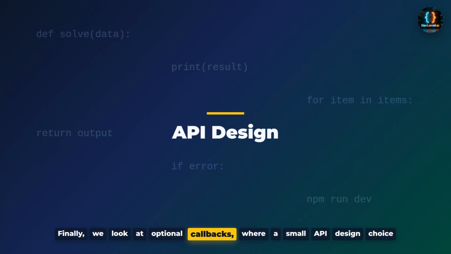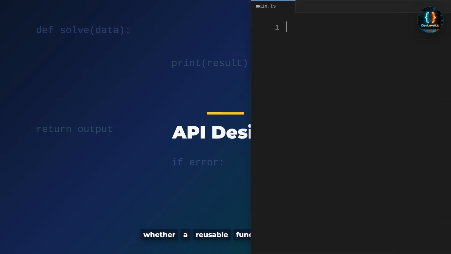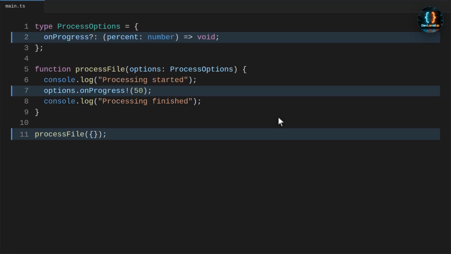Finally, we look at optional callbacks, where a small API design choice can decide whether a reusable function is safe. Here we are building a reusable file processor with an optional progress callback. The caller is allowed to pass no callback, but the function still calls it directly. Now we run it without the callback and the function crashes halfway through.